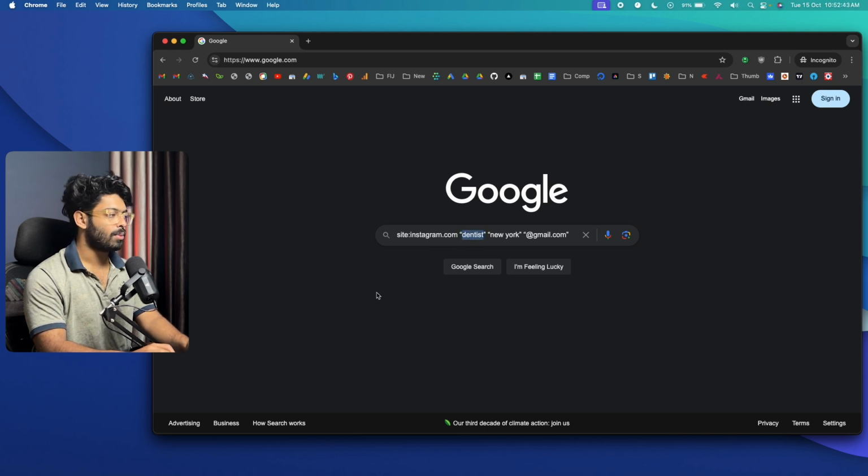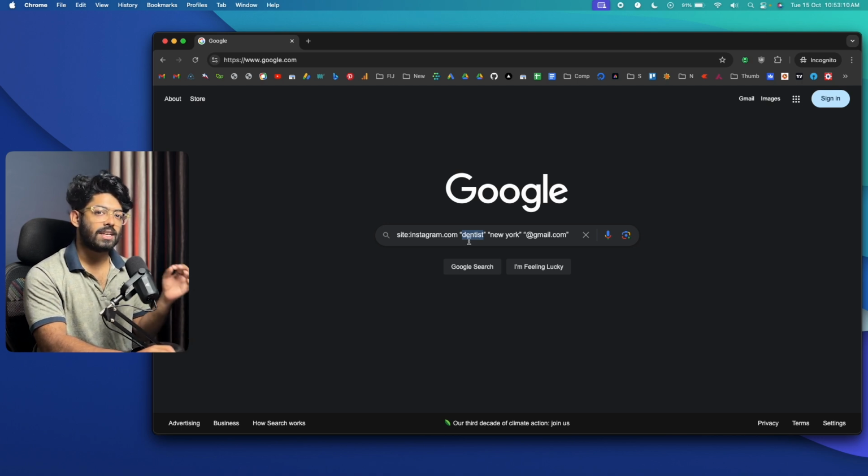And in this case, I have put dentist. Now, depending on what kind of leads you want to generate, you can go ahead and replace this particular keyword right here. For example, if you want to find leads related to restaurants, you can replace this with restaurants. If you want to find leads about agencies or maybe realtors or any other specific niche, services, people or company, you can replace this particular keyword right here.